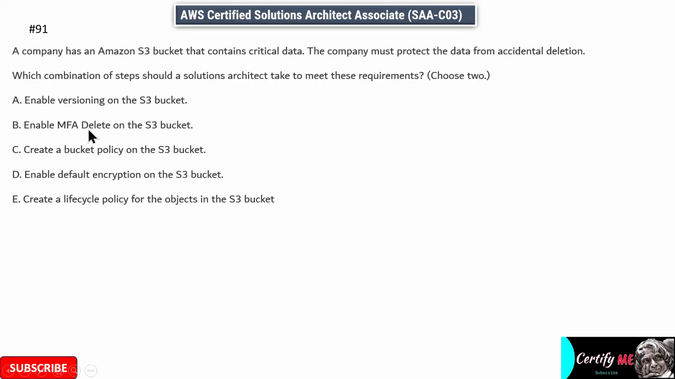Option B, enable MFA, that means multi-factor authentication, delete on the S3 bucket. Option C, create a bucket policy on the S3 bucket. Option D, enable default encryption on the S3 bucket. Option E, create a lifecycle policy for the objects in the S3 bucket.